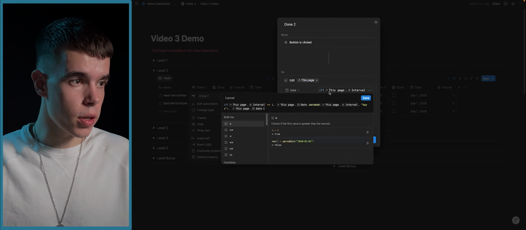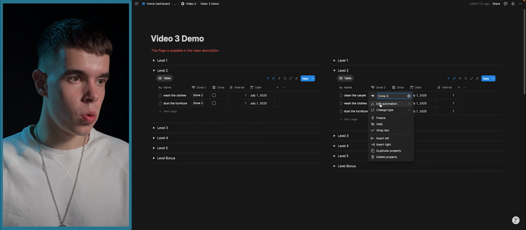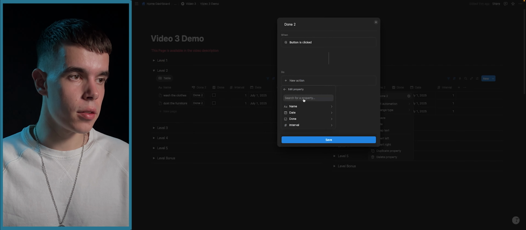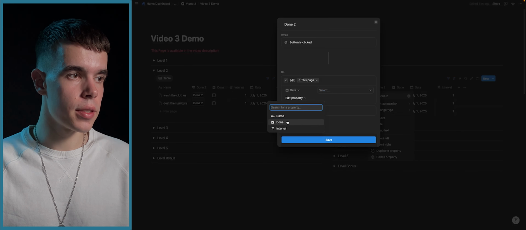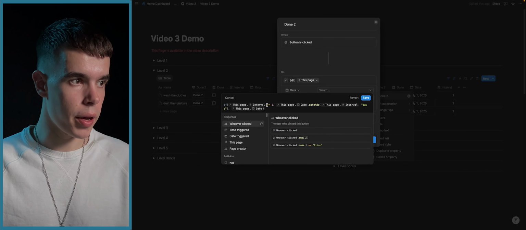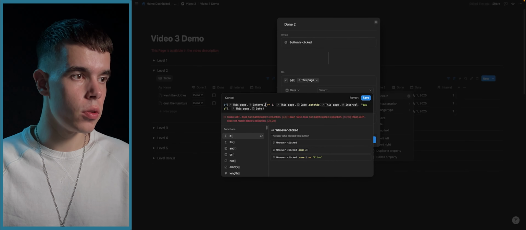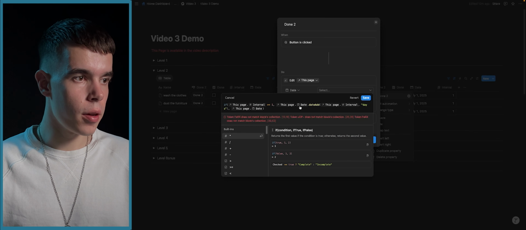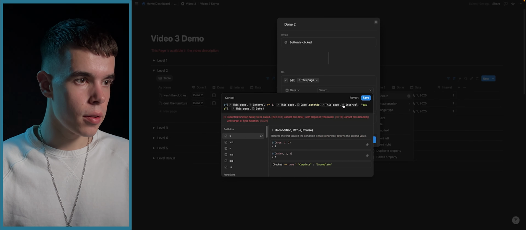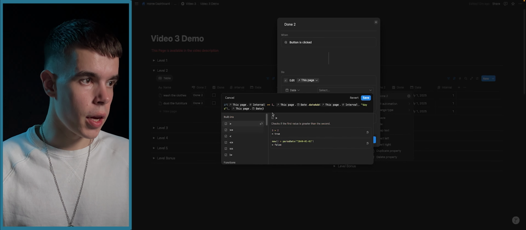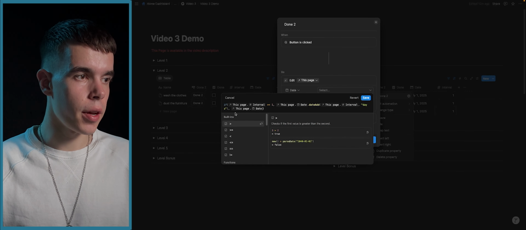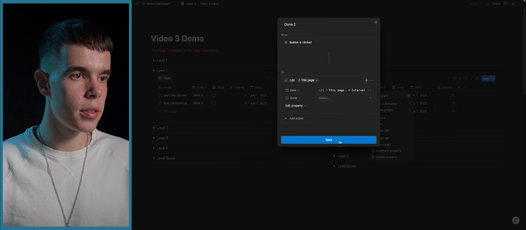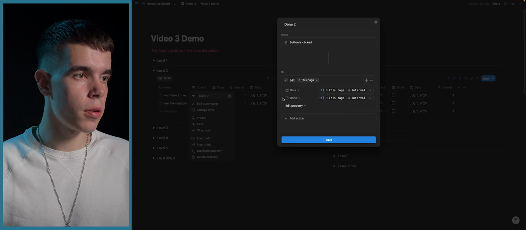What you can do is you can just copy this from here to here and select edit property, and then first select the date and then select done. Then you can paste custom formula, and then you can paste this formula in here. And what you need to do is you need to delete all the properties and then re-add them, for date and for interval, and then you will see the red text will disappear. You can click on save.